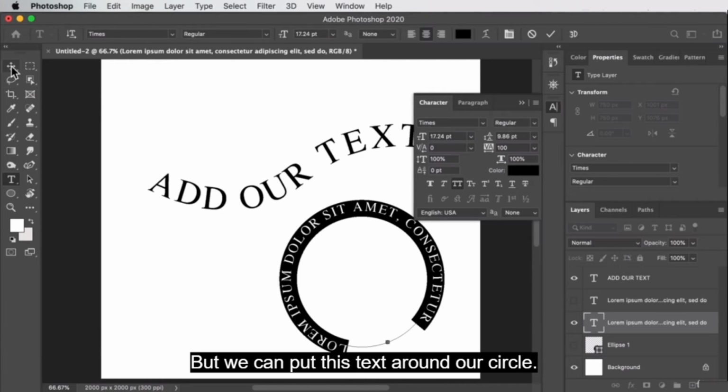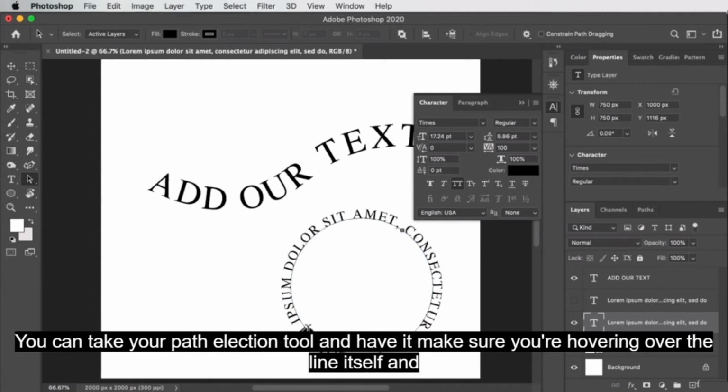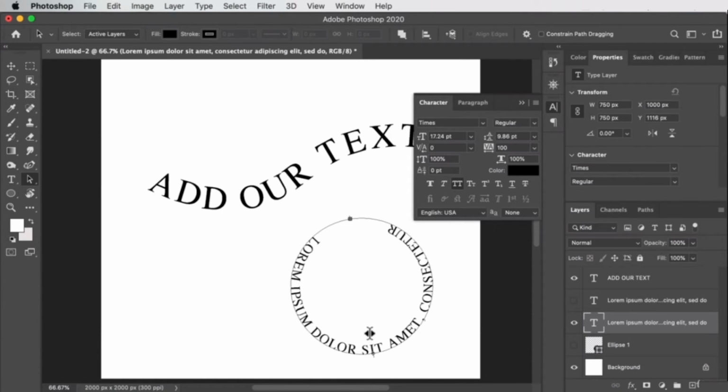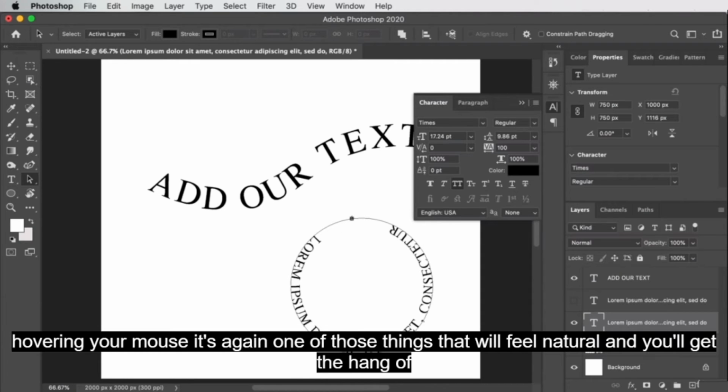But we can put this text around our circle. You can take your path selection tool and make sure you're hovering over the line itself and then clicking and dragging to rotate it. And again, you can put it on the inside or outside of the line, depending on where you are clicking and hovering your mouse.